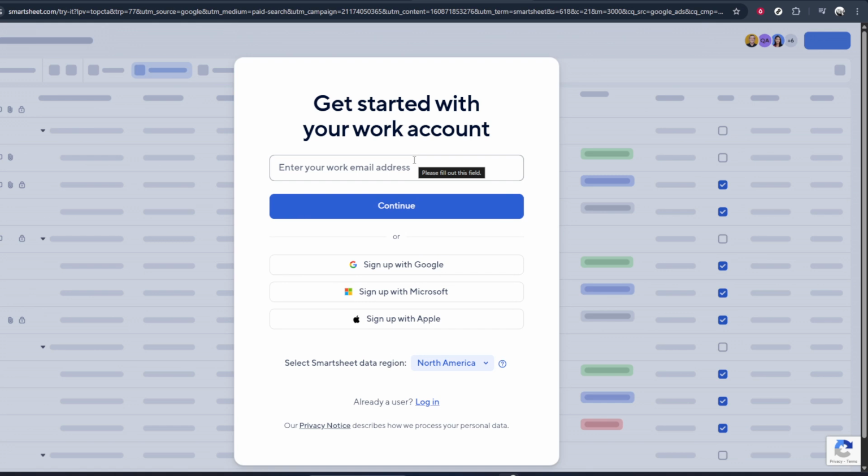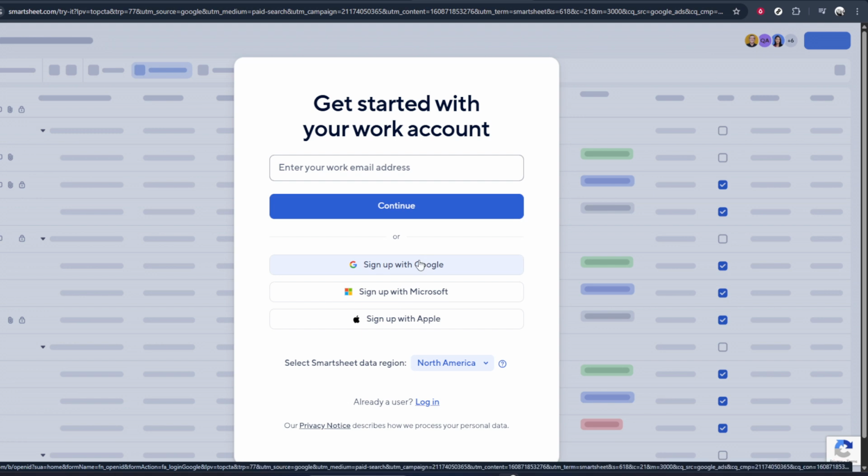Once you're on the Smartsheet website, you'll see options promoting their product. Here, look for a button or link that says something like Try Smartsheet for free or Get Started for free. This is the option that lets you create a new account without paying up front. Click on that button to move to the sign up page.